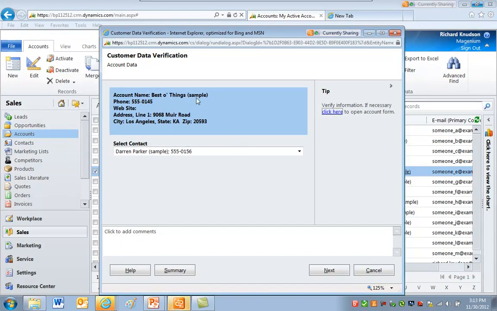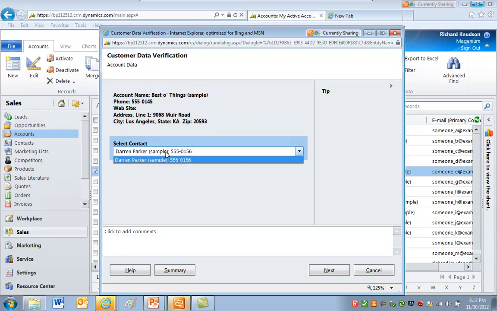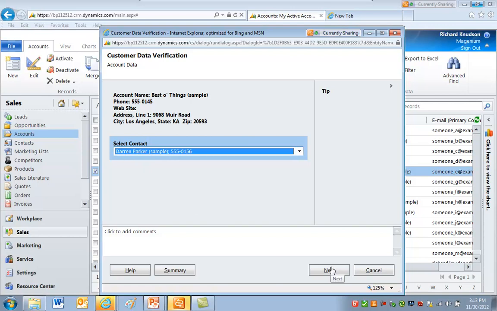Okay, so now I fixed it. It doesn't show it yet, but you'll see that in a minute. Now, we only have one contact here, but it illustrates the point, and I'll show you how this works in a minute. If we had 10 contacts that were associated with Best of Things, they'd all show up here, but nobody else is going to show up here the way I've gotten this set up. So there's Darren Parker. Presumably he's the guy we're talking to.